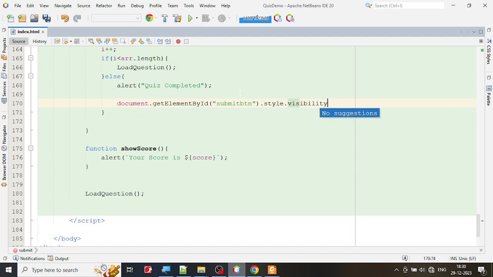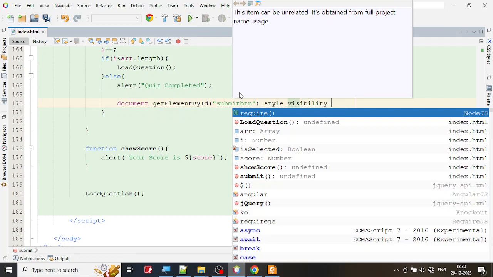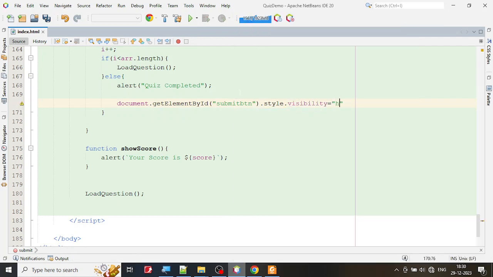Okay, that spelling must be proper, I suppose. Visibility. Okay, visibility I'm going to say hidden. So what is the meaning of it? Visibility is hidden means you don't show that thing.